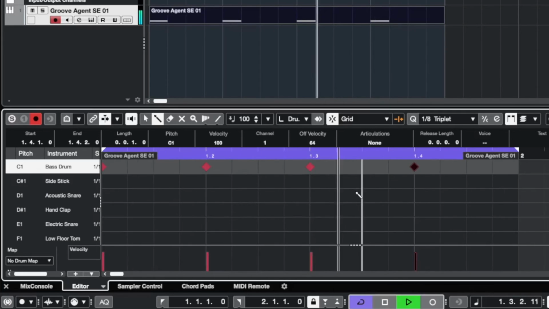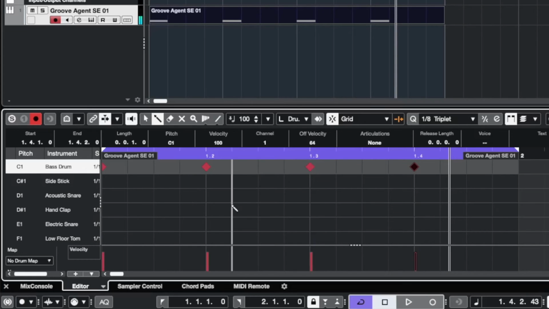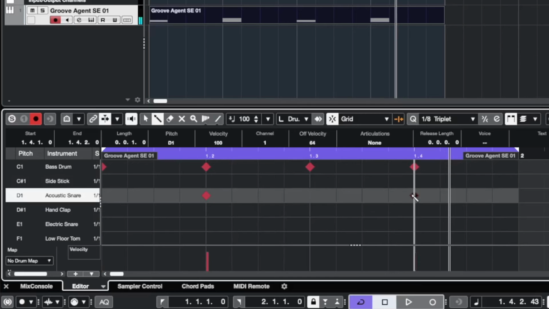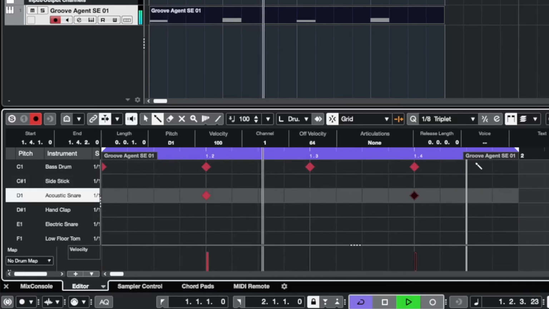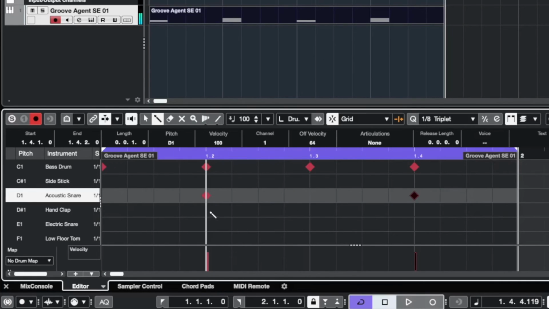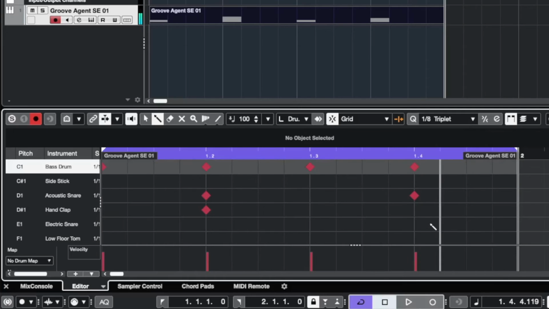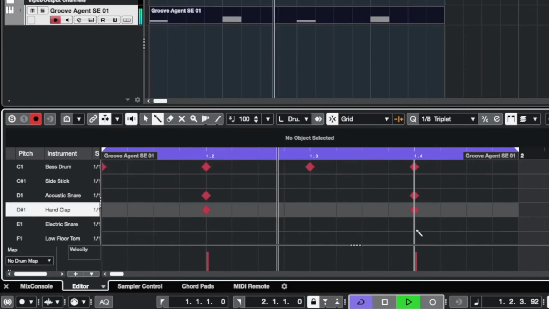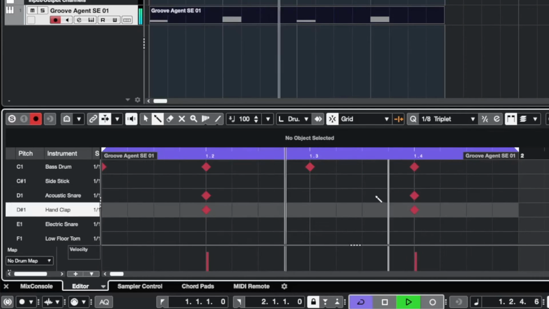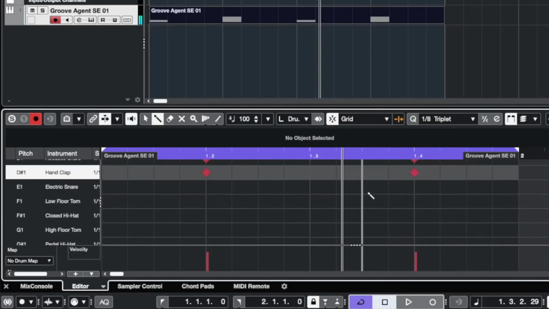Now we have again this. We place the snare drum on 1.2 and 1.4. Let's listen to this. Okay, we do the same with the clap, 1.2 and 1.4. Yes, I like this. And now we want to create a hi-hat.